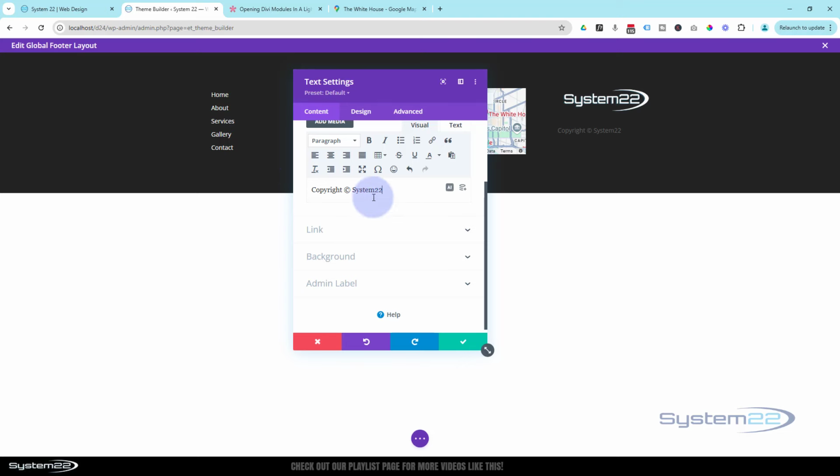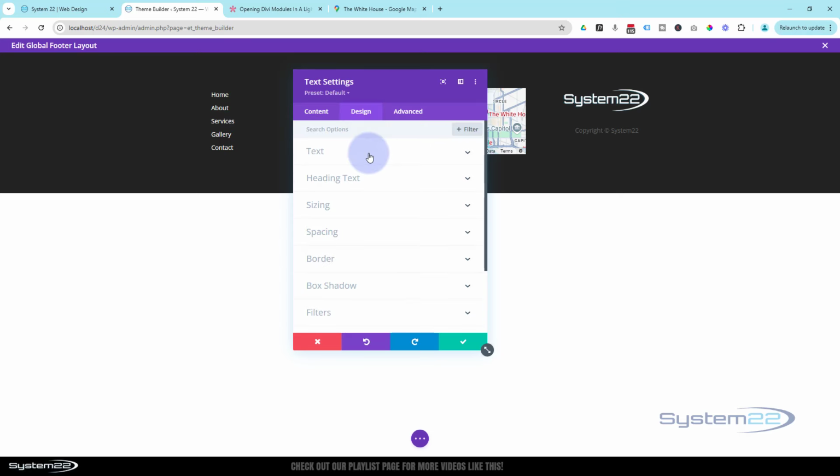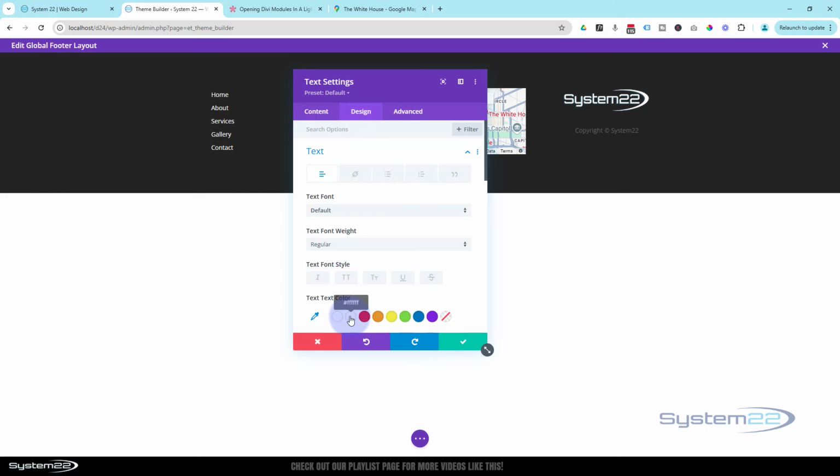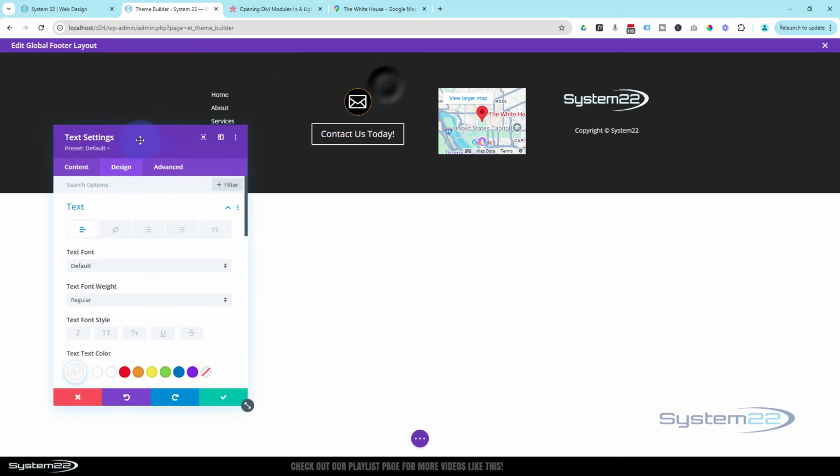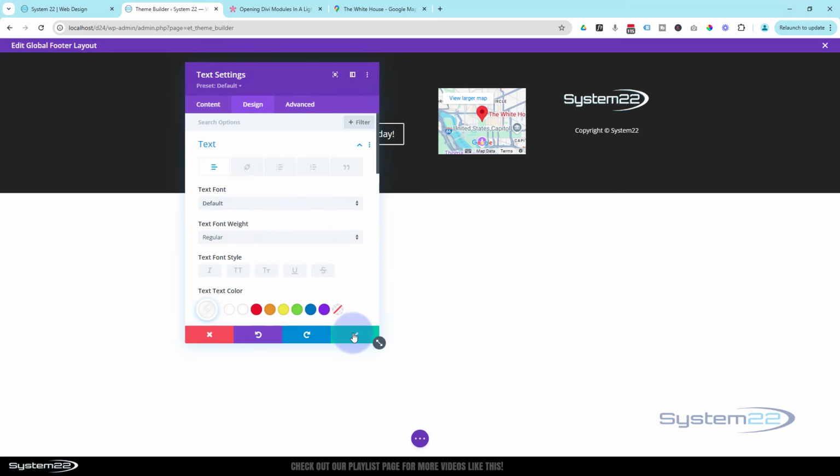Fantastic. I want to make sure that's in the middle. We can align it here or in the design tab. And also want it to be white in color. So over in design, text. Perfect. I think I want those a little bit closer together.